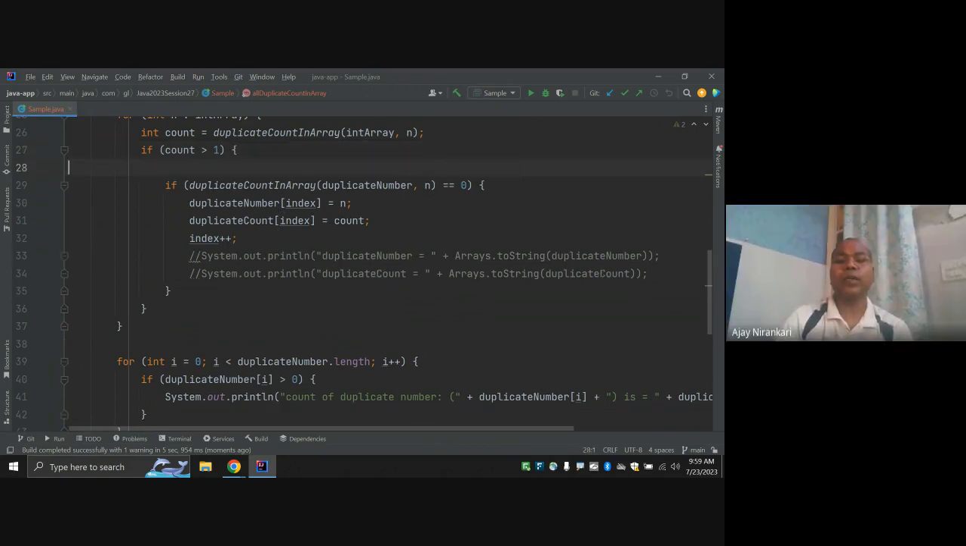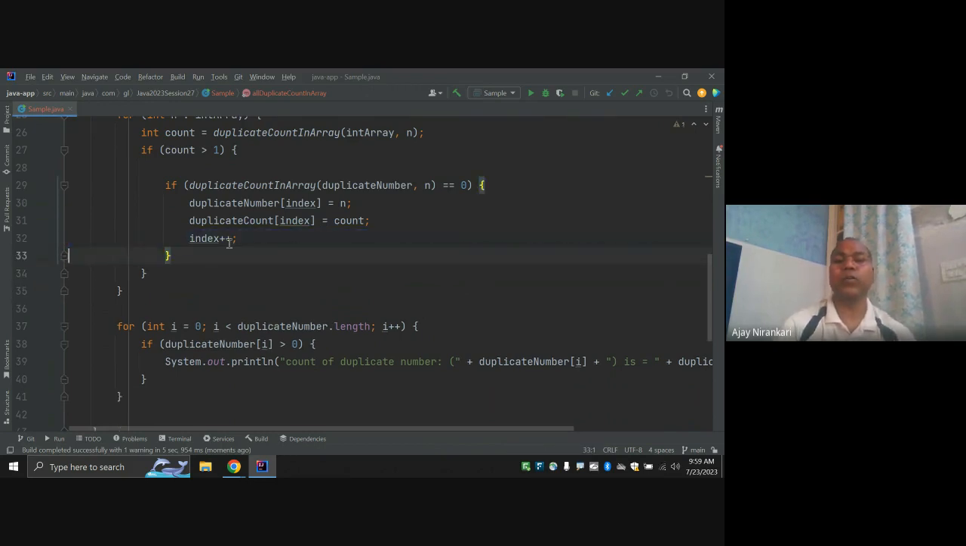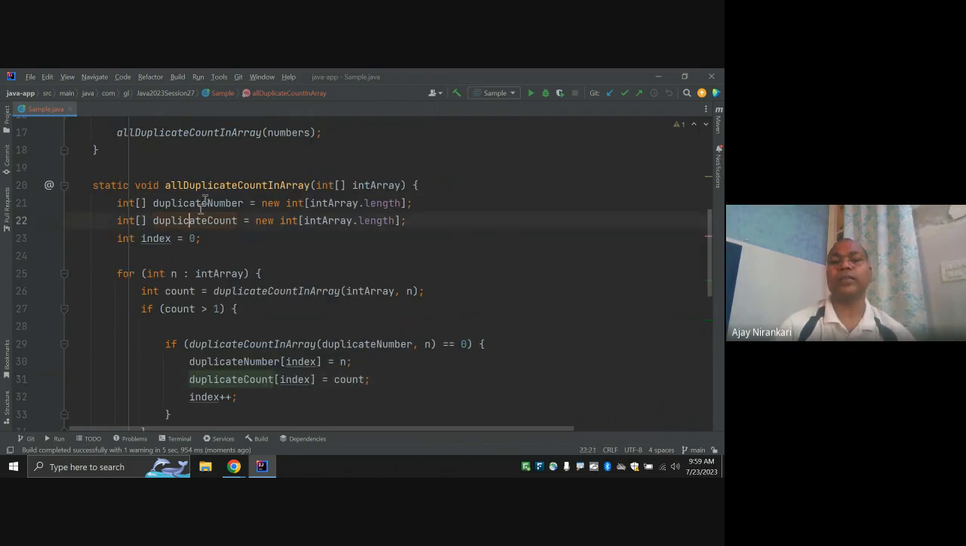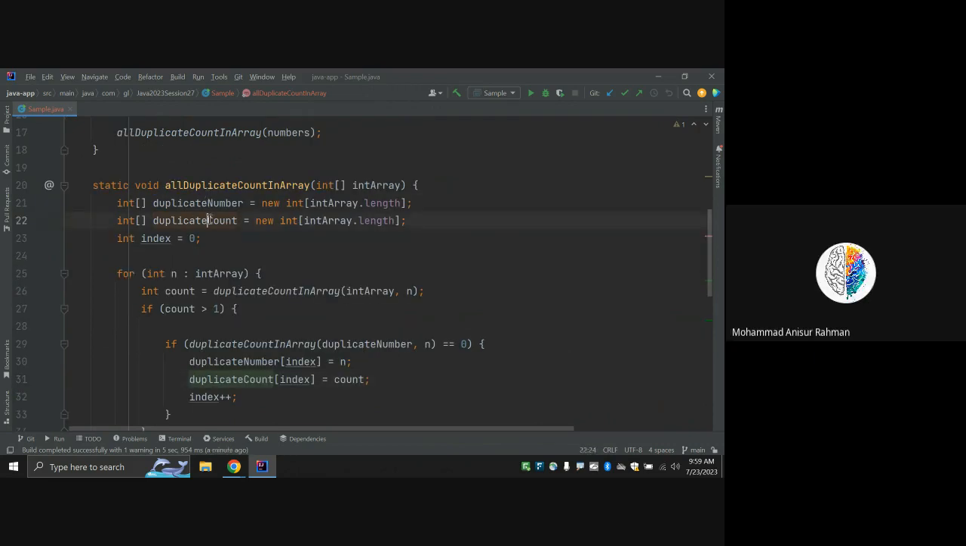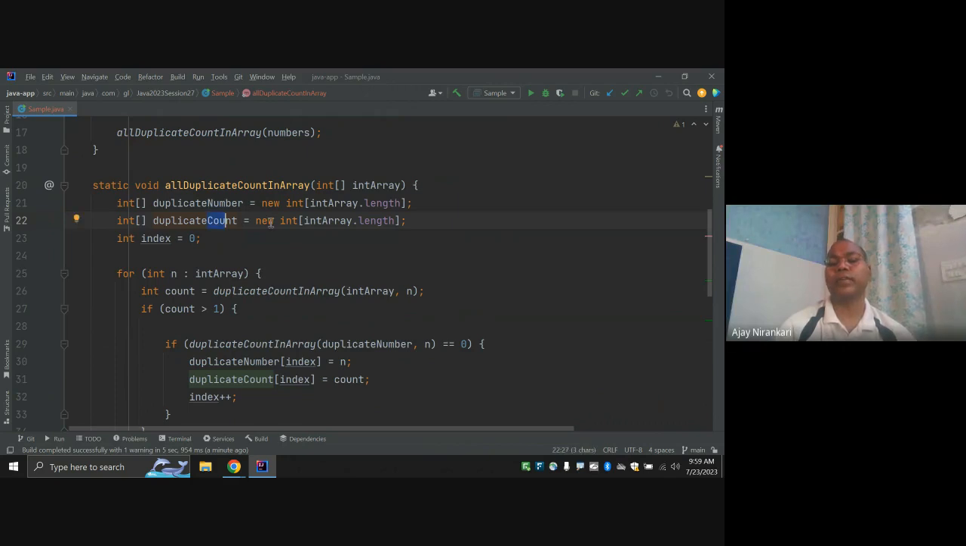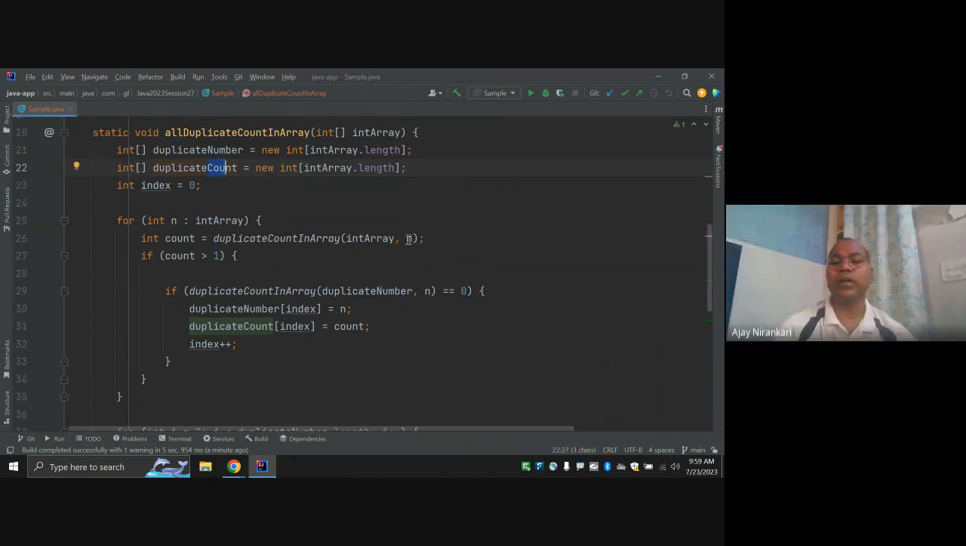I am giving some logic here. I am going to store your number and the corresponding count in two different arrays, right? One for the number, one for the count. Whatever number I store goes in the number array, and whatever the count is goes in the count array.